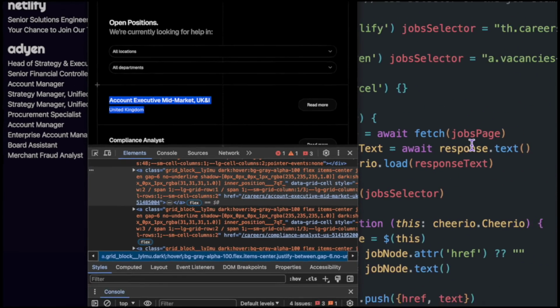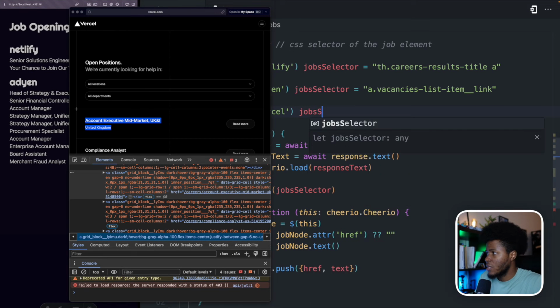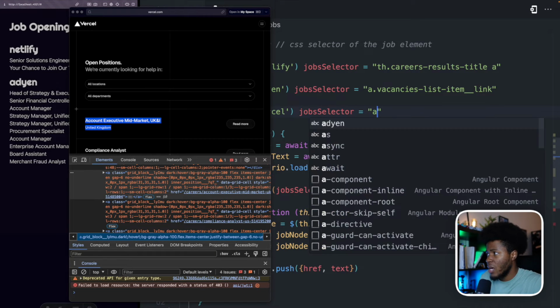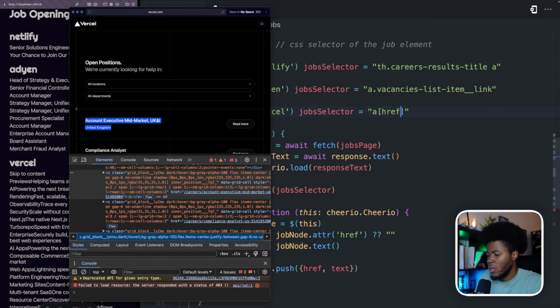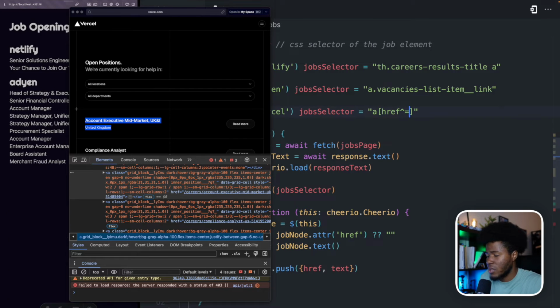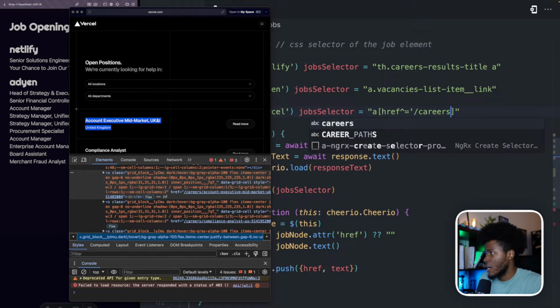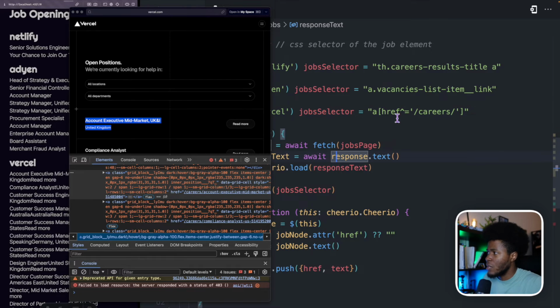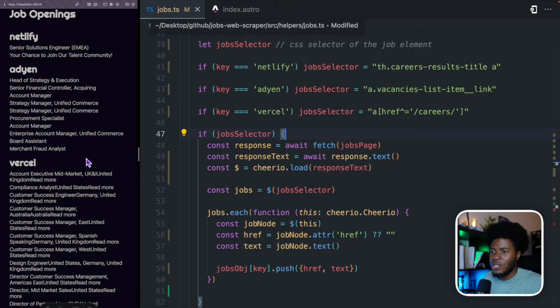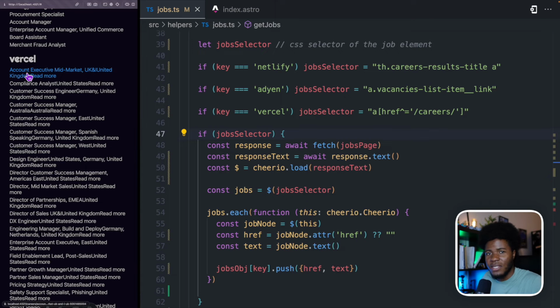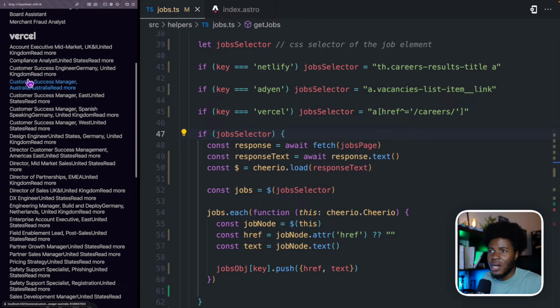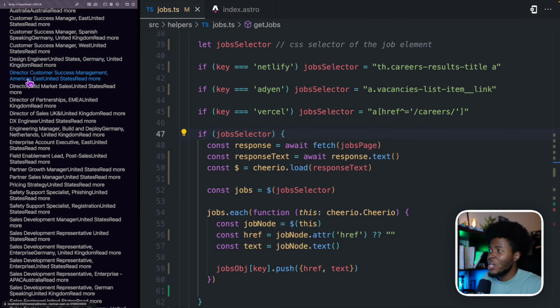So here for Vercel, I can say jobs selector is equal to a with href, and then I can use this symbol with the equal sign to look for /careers/. So this in CSS allows you to select an element where the attribute starts with this. And now if I close this, you see we've been able to get all the Vercel jobs here, because these are all the elements on that page that match the selector that we have here.